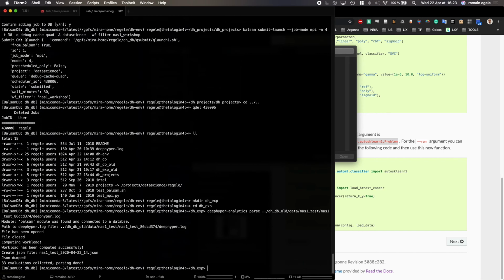And you can see some lines printed telling you that this file was created. It collects 33 evaluations that have been done. And that's nice. This data file contains directly some keys that you can use. What's often interesting is to know what was the best neural network found.